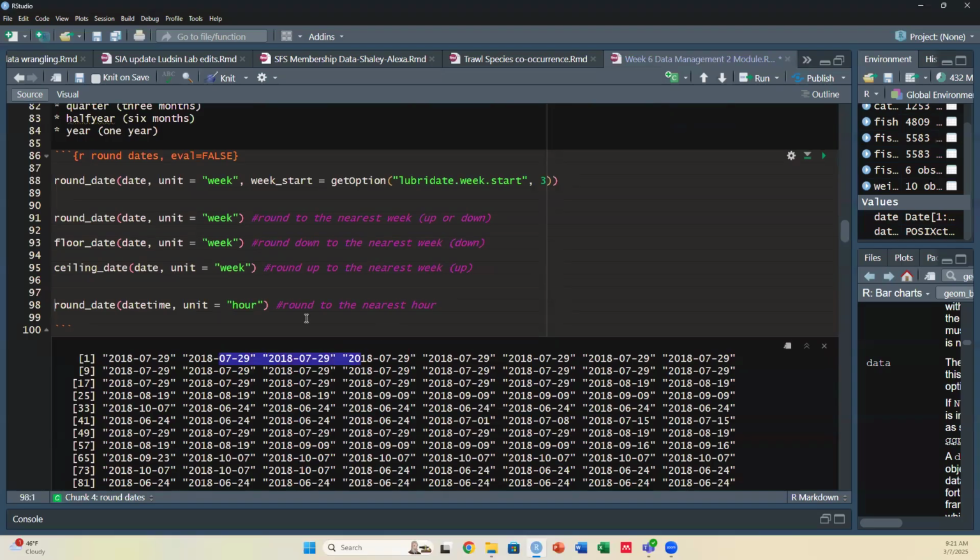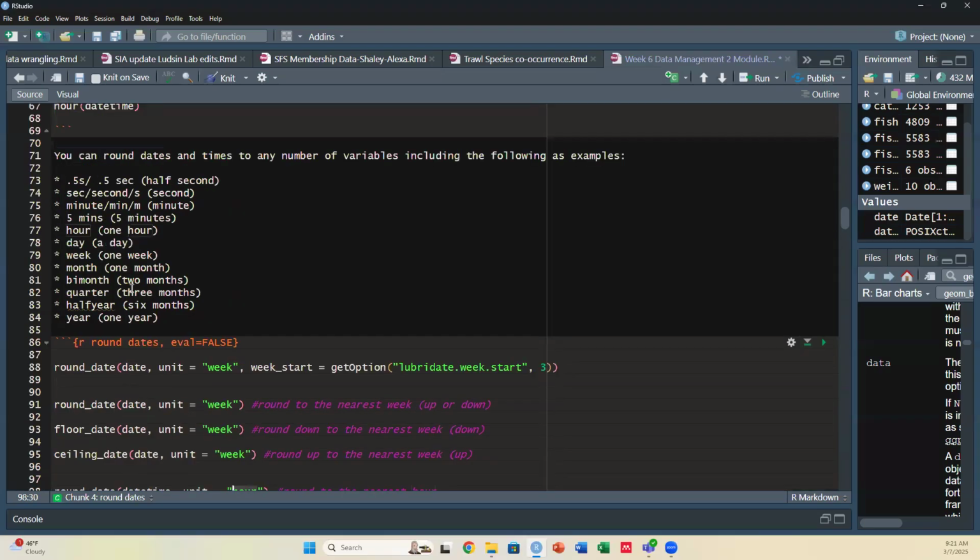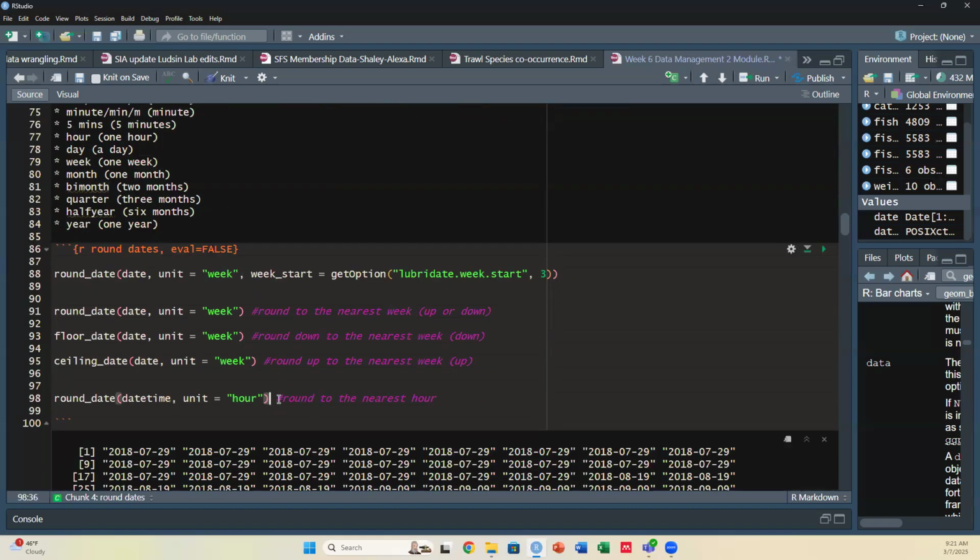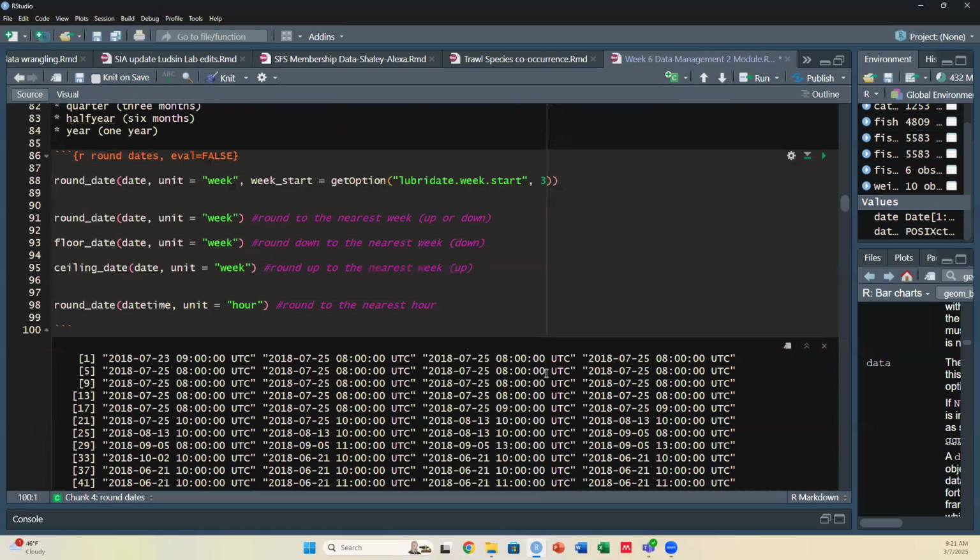It's just rounding up. Round date, we have date time here, and then unit, we're rounding to the nearest hour. So these are all the round date function or floor date, ceiling date, and then we're just including whatever we want, our hour, our day, our week, our month, our bi-month, our quarter, etc. So this one is just hour, and we are just rounding to the nearest hour. Instead of them having a bunch of minutes associated with it, it's just up or down on those minutes. So those are different ways to bin by hour, bin by week.